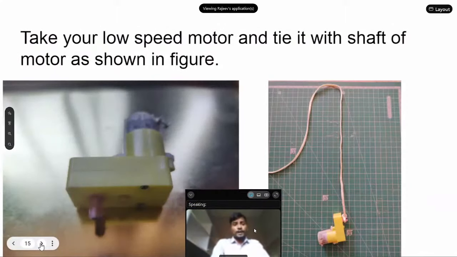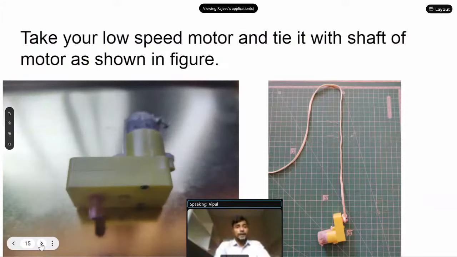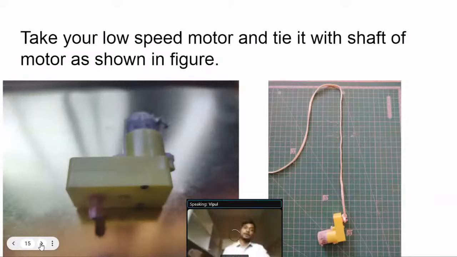Now we are going to take the low speed motor. We require low speed and high torque because the gate is a heavy thing. We don't need to run it very fast. We need to run it smoothly and slowly. We are taking a low speed motor and tying a thread with the shaft of the motor, as shown in the figure.